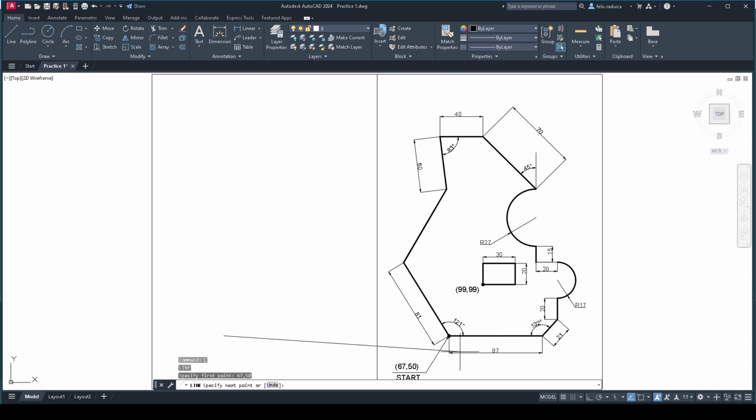Now we have to go to the right 87, so at 87, 0. Now we have to go at an angle, but not at this angle, but the other one, which is 48. So at 21 less than 48, we have to go up 20, so at 0, 20.